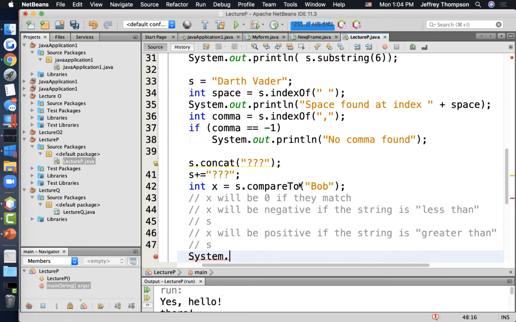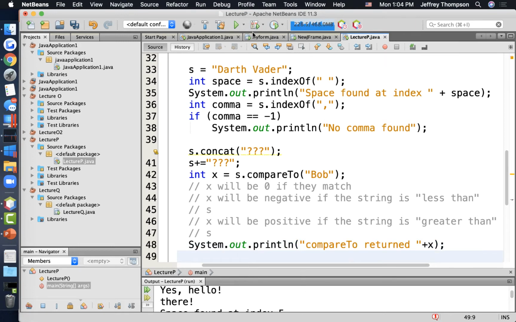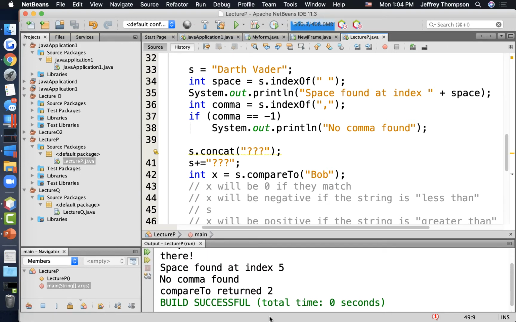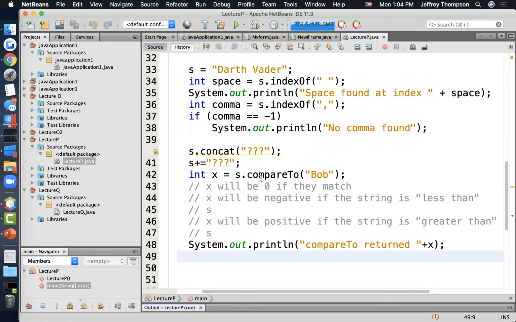There's also a compareToIgnoreCase if you want, which is a good idea when you're doing mixed case comparisons, because uppercase B and lowercase b are not the same when we try to compare them. So system.out.println compareTo returned plus x. See what it does. Should be negative if my prediction was correct. compareTo returned 2. Alrighty, maybe I need to look more carefully at what compareTo really does, because that's not what I was expecting.